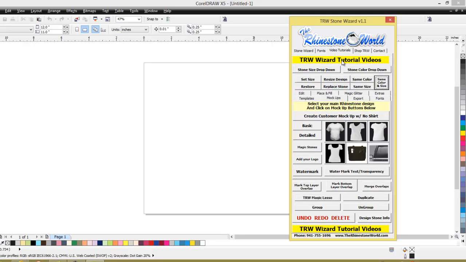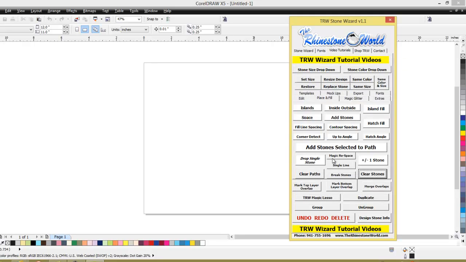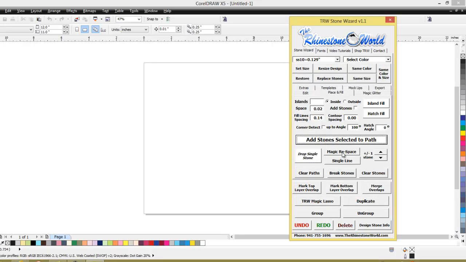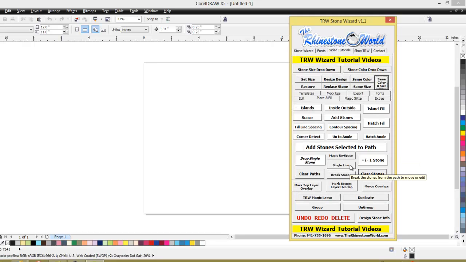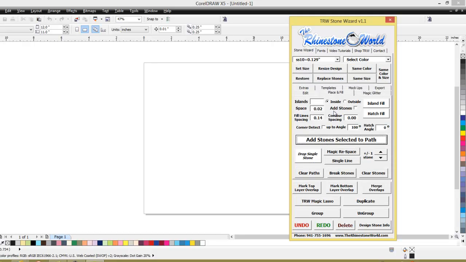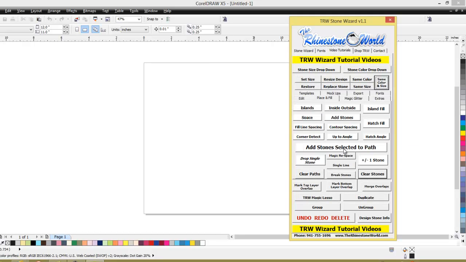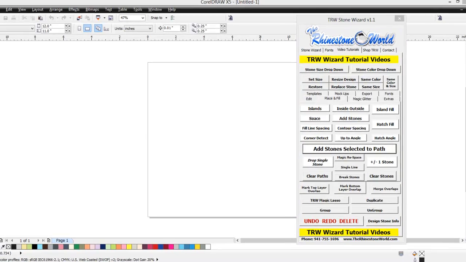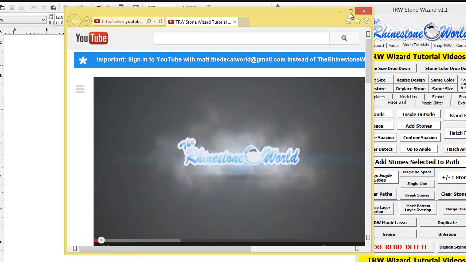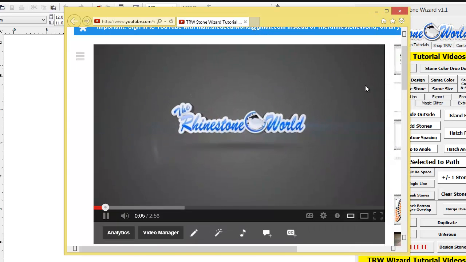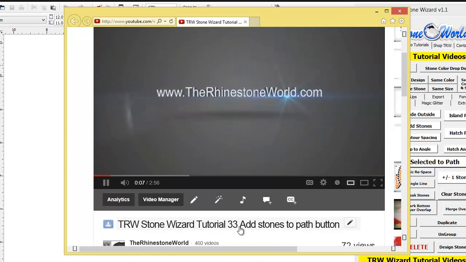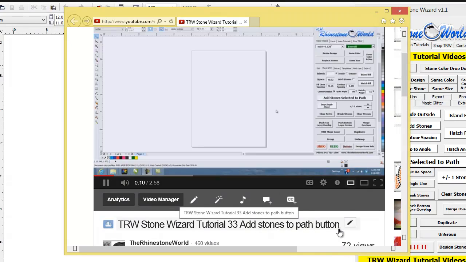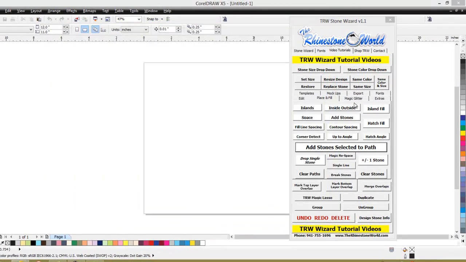If I go to our video tutorials and go to place and fill, these are all those exact same buttons. So I have a complete layout of the exact same layout you see on your main designing screen on our tutorial section. So see the add stones to selected path button. All I got to do is click on that right there real quick and watch what's going to happen. It's going to pull up a YouTube tutorial video here. And what's the title of that YouTube tutorial video? Tutorial 33, add stones to path button. So I have a tutorial video on every single button in the software.